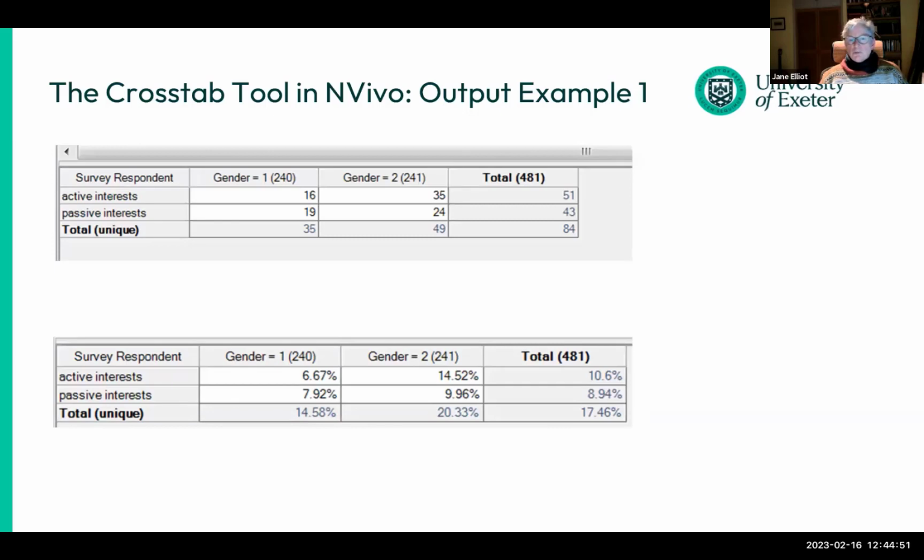And of course, once you've presented it as percentages, it's easier to make the comparison. So we're saying about 14% of women talk about active interests. So that's about twice as many women as men, where there's only about 6.7% of men who are talking about active interests, whereas the passive interests is pretty similar across men and women. But generally, I'd say women seem to imagine themselves as being more interesting at age 60 than the men do.